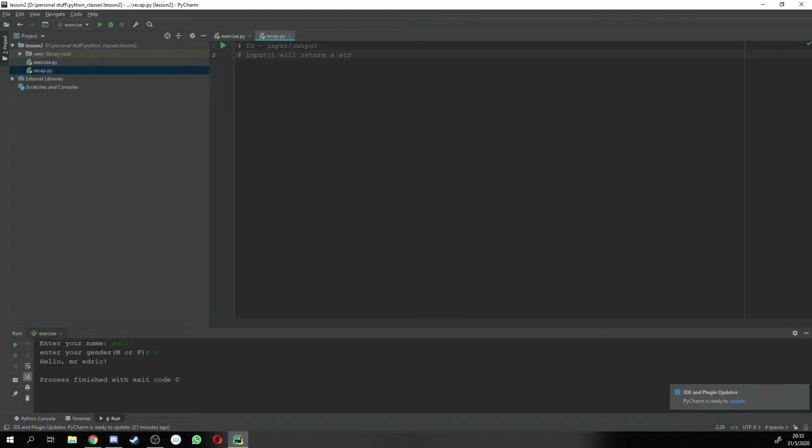If you want to convert to an integer, like let's say you want to get the age, then you have to use the int method or the float method to convert to those data types respectively.